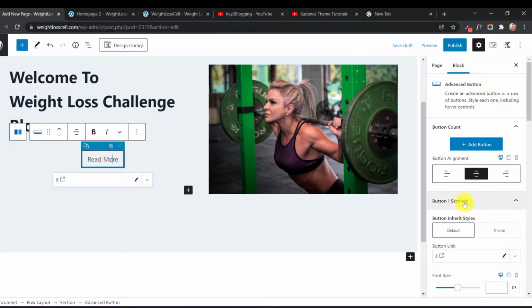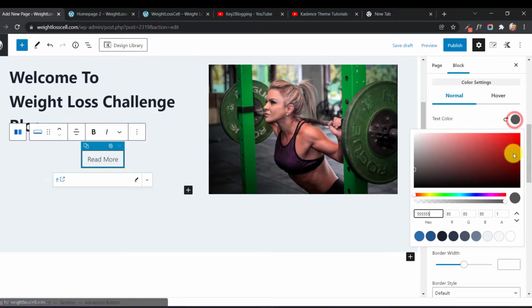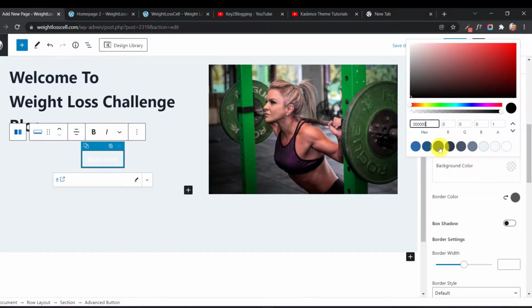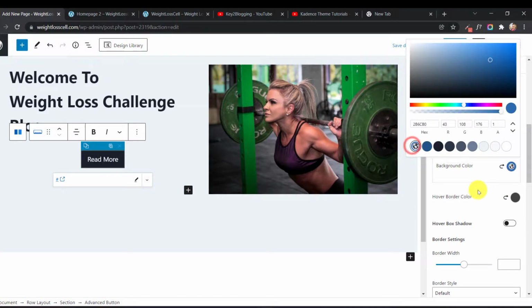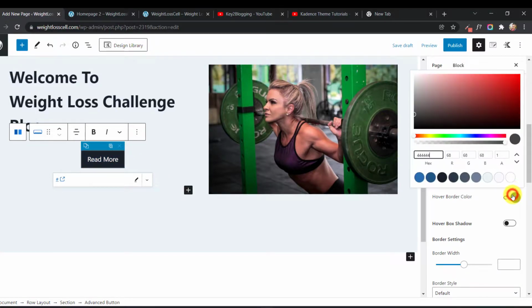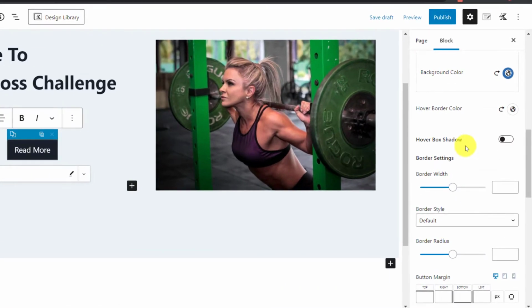Now let's go to the button setting, and let me just change the text color to white, and I will change the background color to black. Now let's go to the hover setting, and let's change the hover background to blue. So when I hover this, the background color will be changed to blue. And let's change the hover border color to white. Now you can also add a hover box shadow.